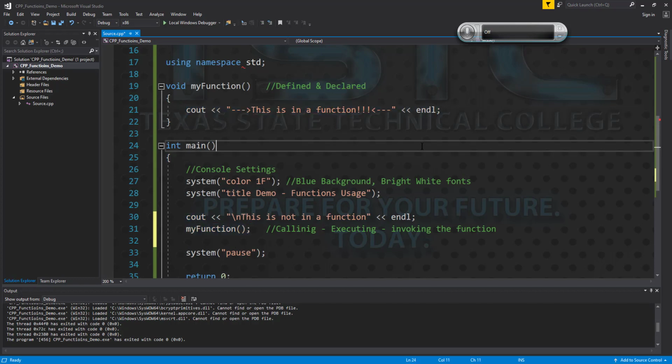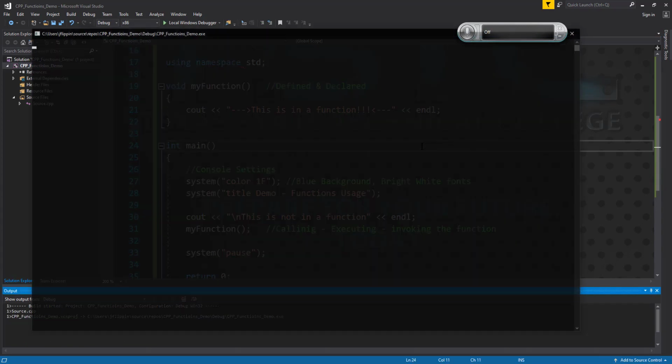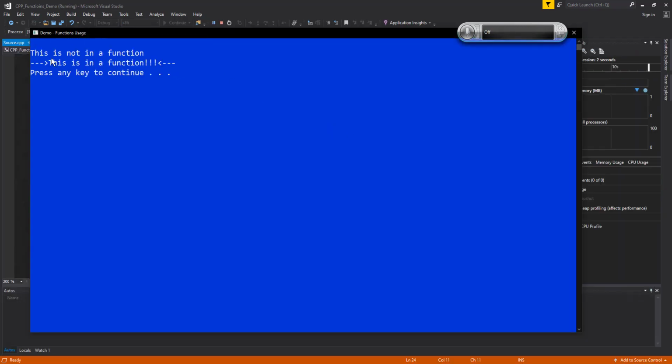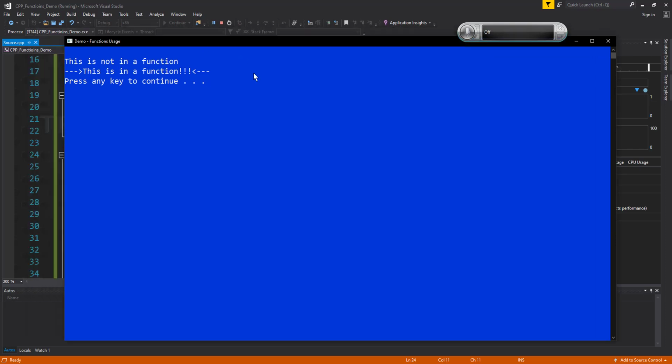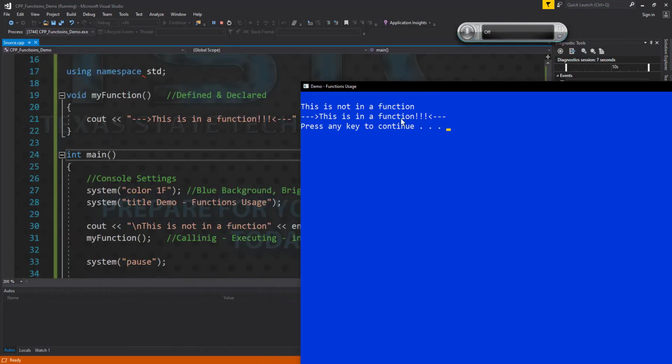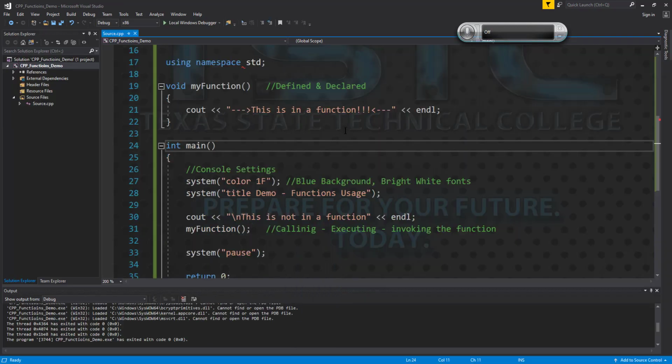So let's test our code. And in fact, we see this is not in a function. You drag that over a little bit, and this is in a function. So we got our call in main to our cout, which then on line 31 called our function. Our function says this is in a function, excuse me. So it executed our function that exists on line 19 through line 22 in our code, and then we exit our program. So that is how we call a function.